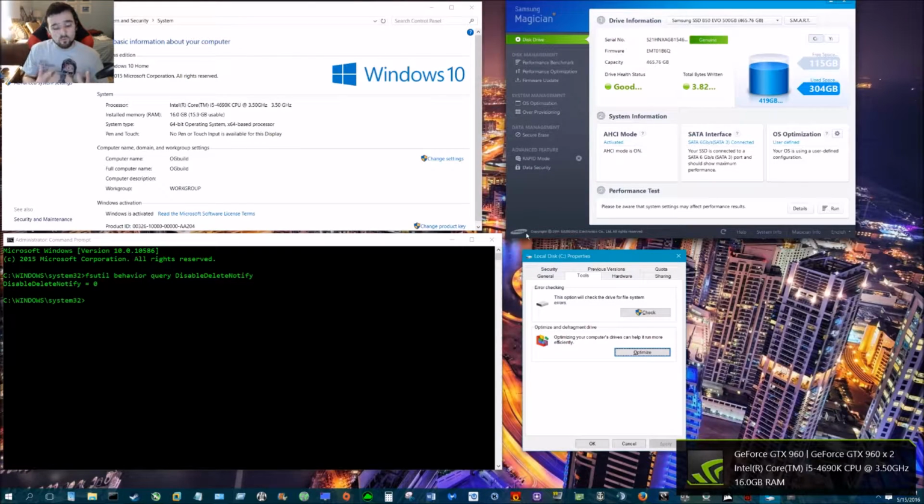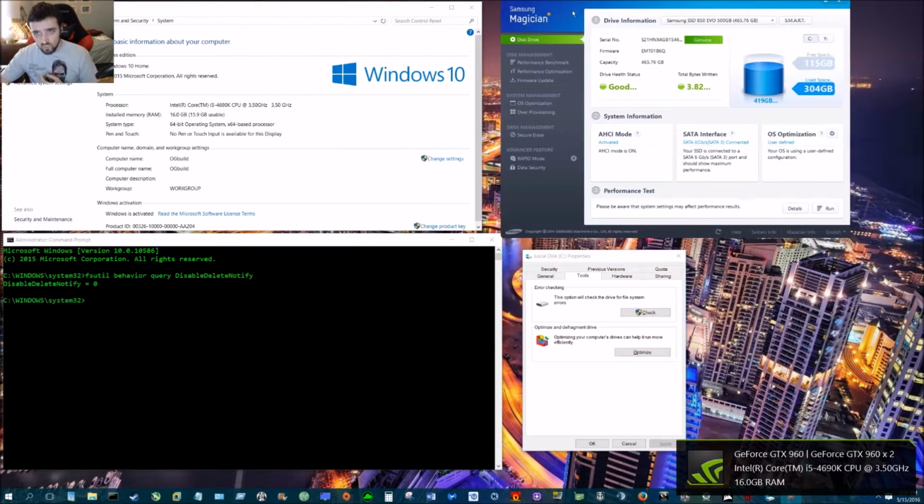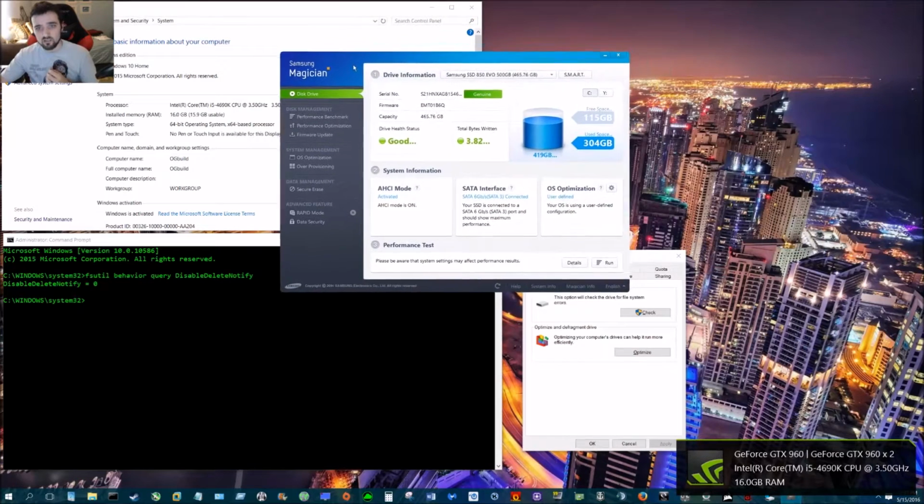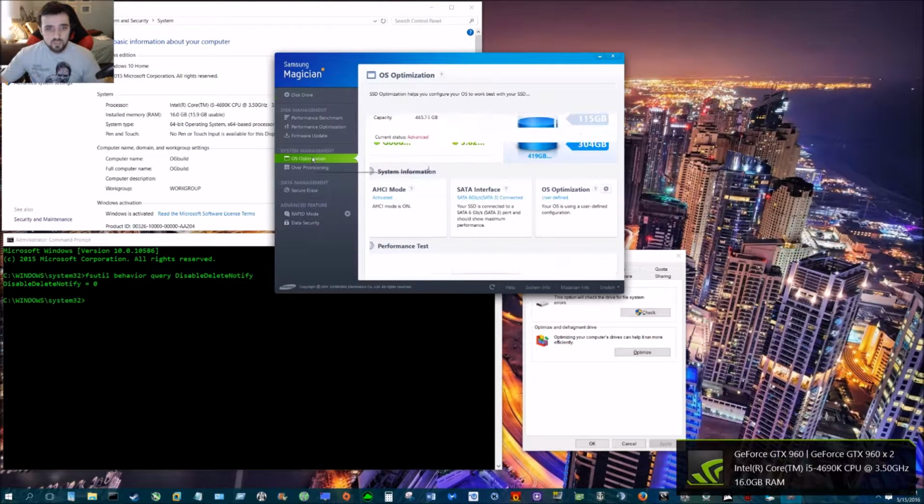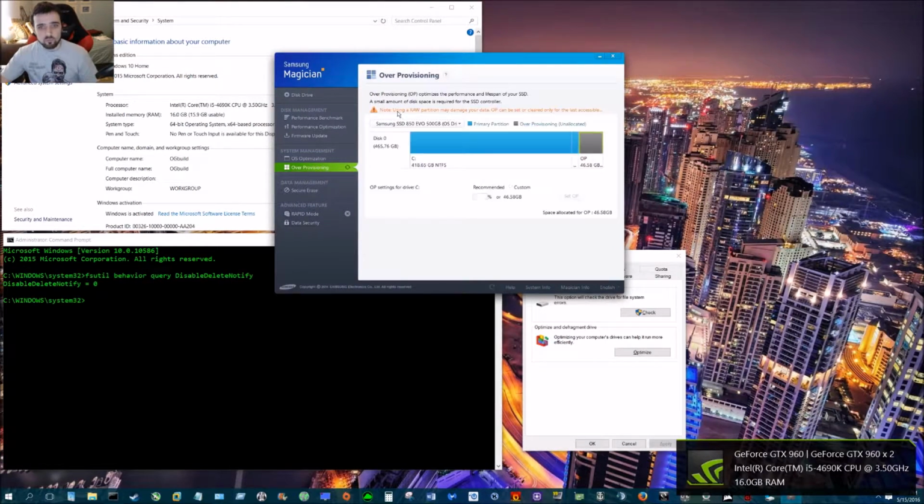So with over-provisioning, depending on which SSD you have, you'll have certain options. So as you can see, I've got a lot of things open. Let's take a look at this first. As you can see, I've got over-provisioning right here. And each software, each company, Samsung, Intel, whichever SSD provider you have, they're going to have their recommended amounts you should set for over-provisioning. I have 10% set, as you can see, so I've got 46 gigabytes set for over-provisioning.